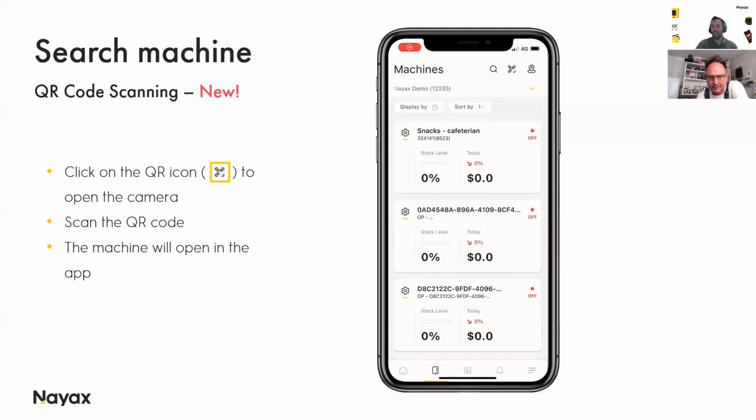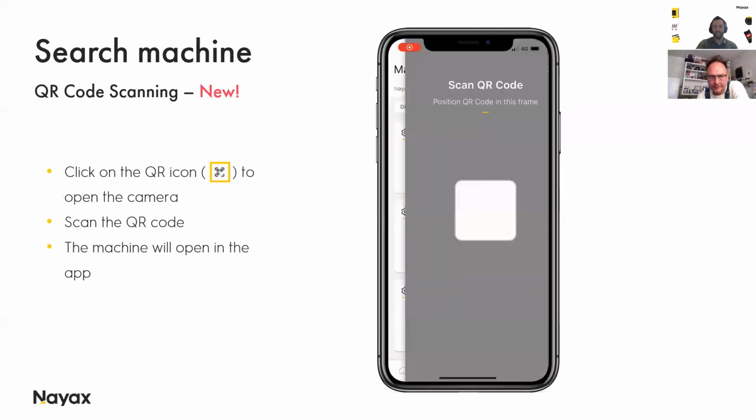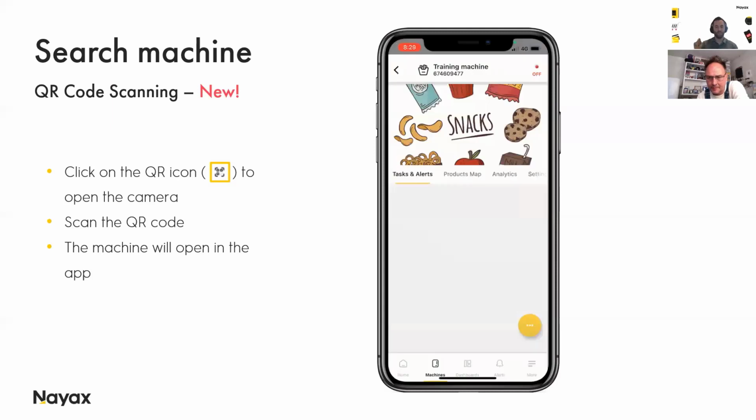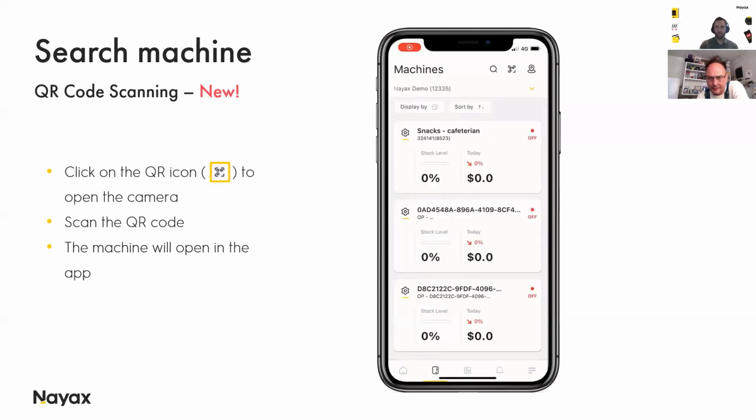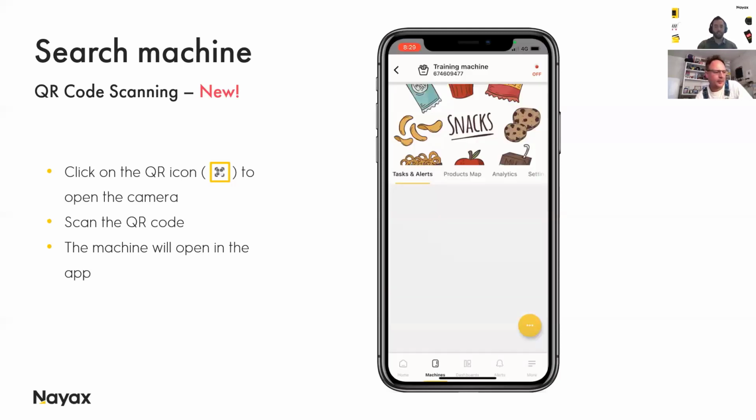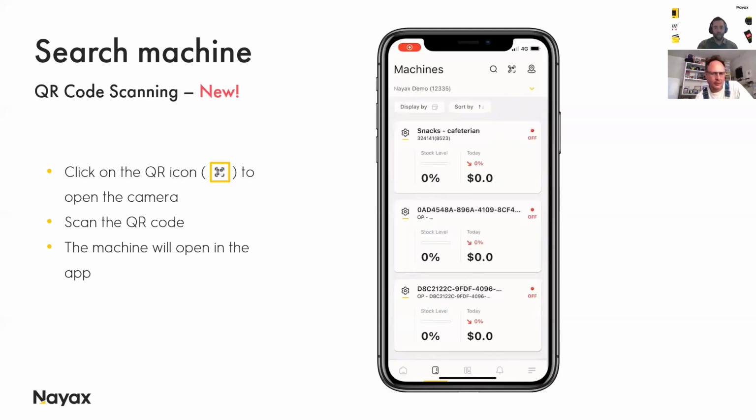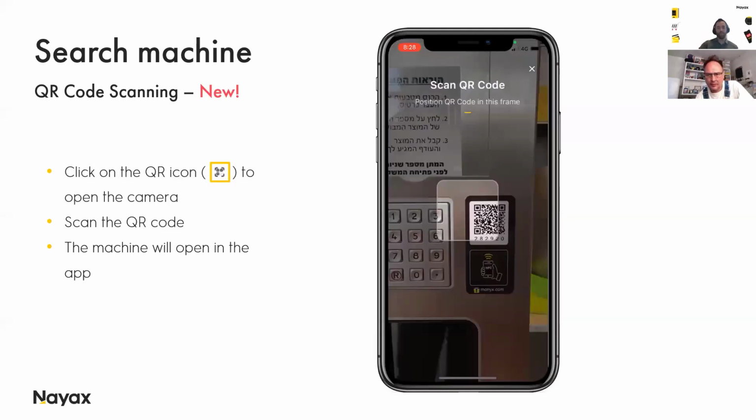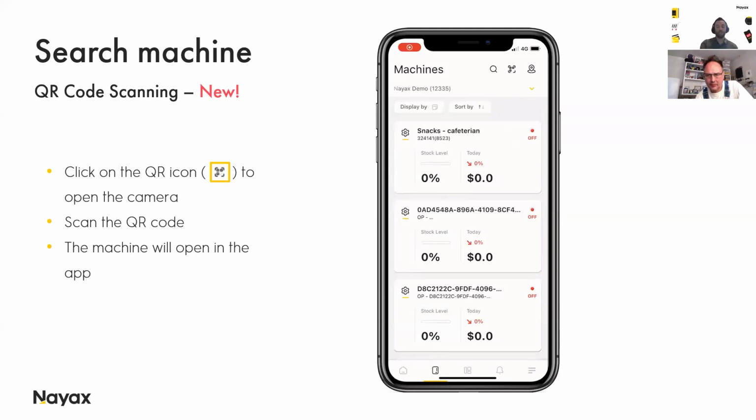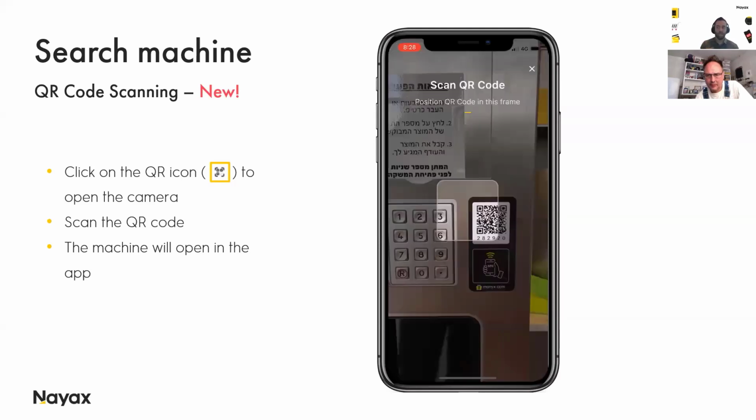Another way that you have for locating your machine is to scan the QR code. I believe that someone wrote that at the beginning on the Mentimeter at one of the questions. On the top right corner of the machines list, you have the QR code. By clicking on this icon, it will open the camera. And once the camera identifies the QR code, it will open the machines page in the app.